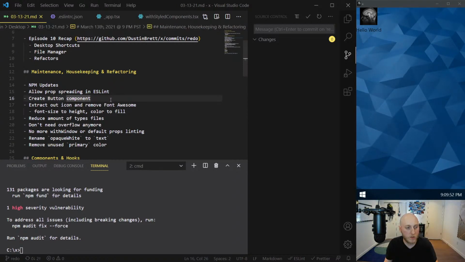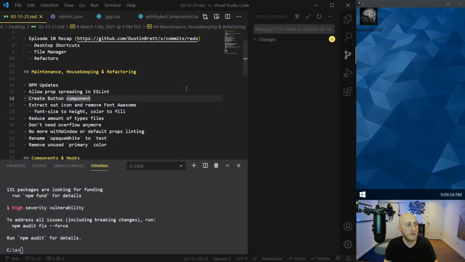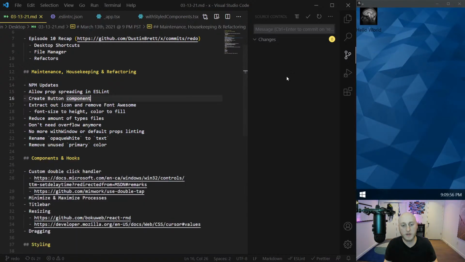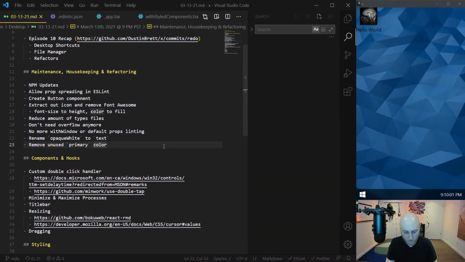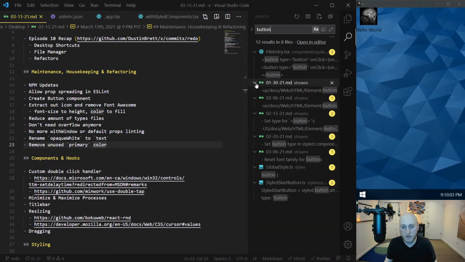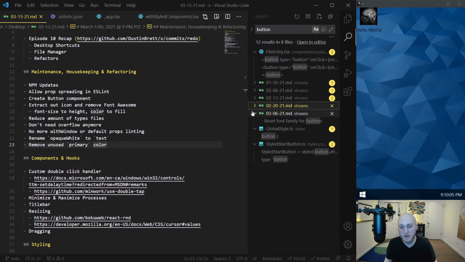And what's the next one? Create button component. Yeah, I wanted to do this. I'm calling this a refactor, but yeah, it's a refactor. It's making a new component at the same time. But if we look here for button, I think I'll close all my stream notes here where I have it.